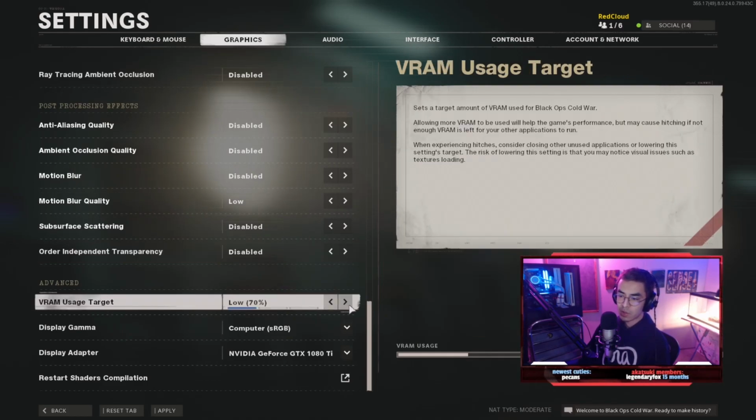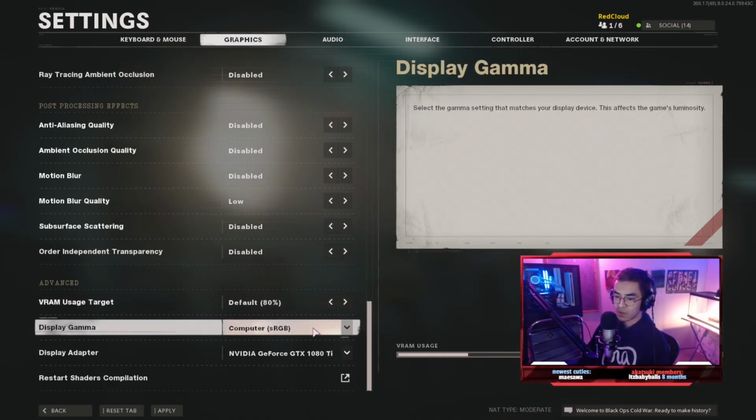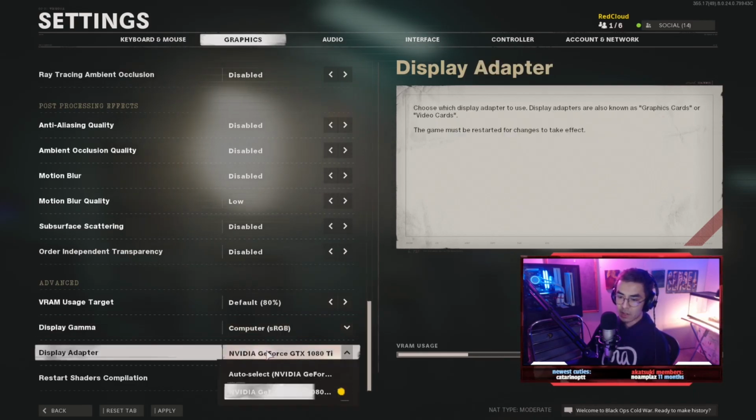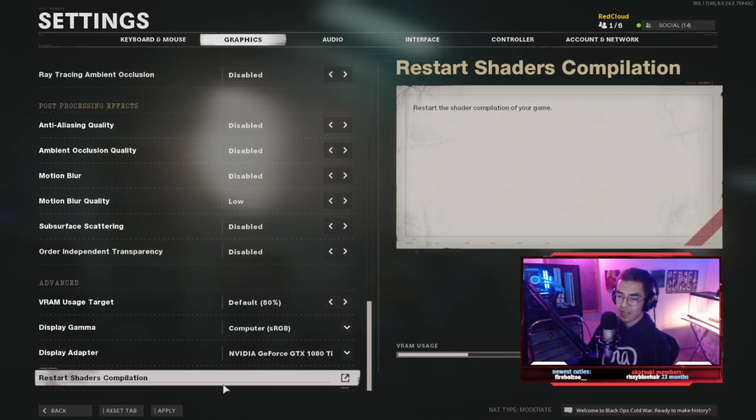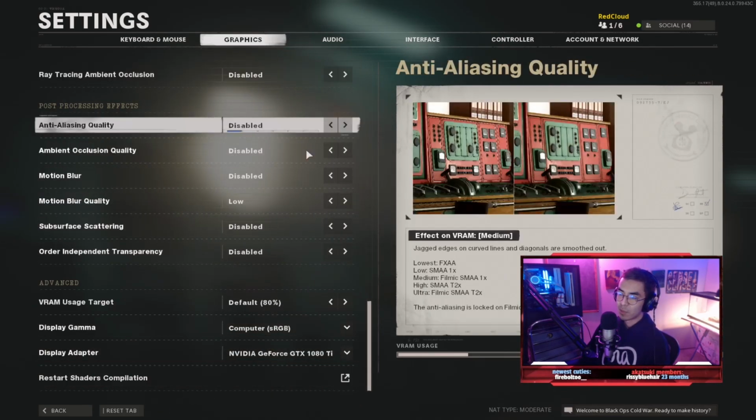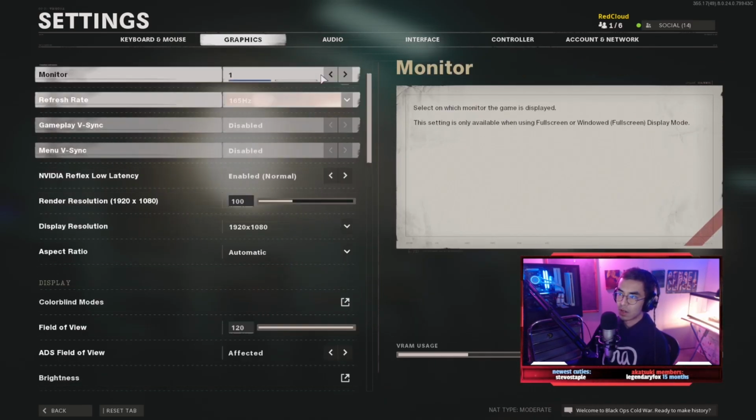And then your VRAM usage target, if you want to disable this, you can. Basically, this will allow you to keep your VRAM at a certain area. I don't mind using it on high, but I keep it on low. It doesn't really matter too much. If you want to find your sweet spot, you'll have to test this out yourself. Display gamma, keep this on your computer standard, and then your display adapter. It's usually on auto select. I like to select it to what my graphics card is, and then that's about it. Hit apply, bam. Basically, the best settings that you can have on COD.